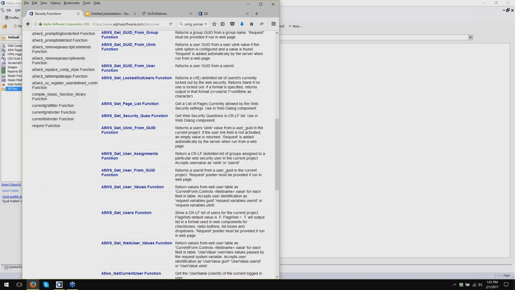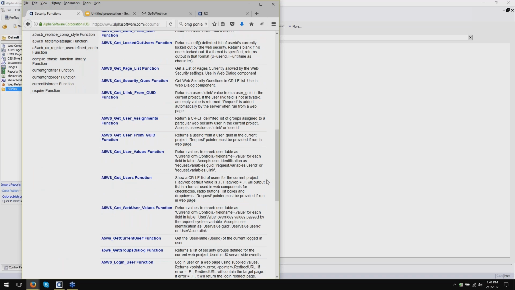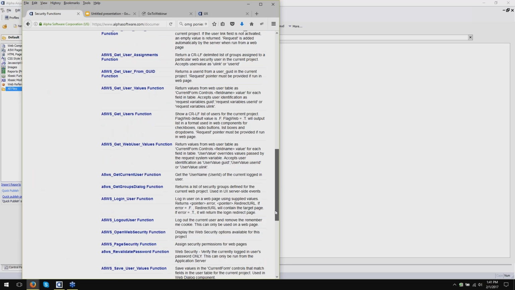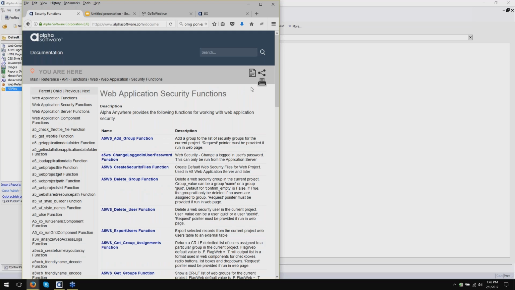So you can see who's in a particular group. You can assign users to groups. You can create new users. There's a litany of things that you can do here, and they're all documented in the documentation system.